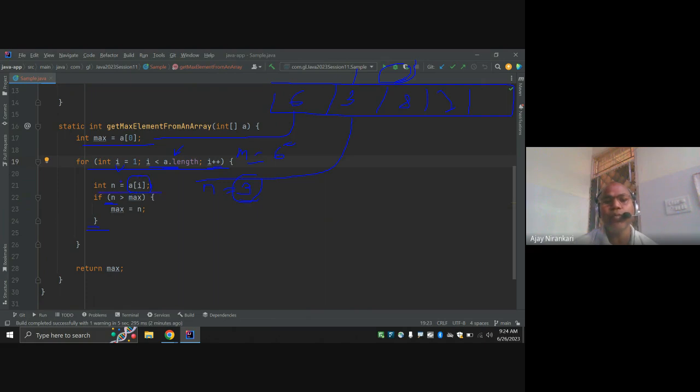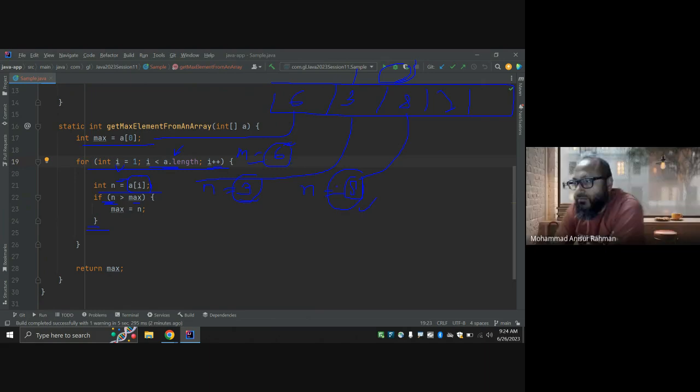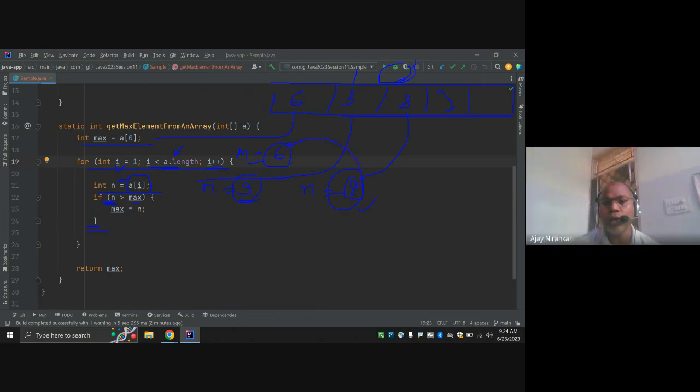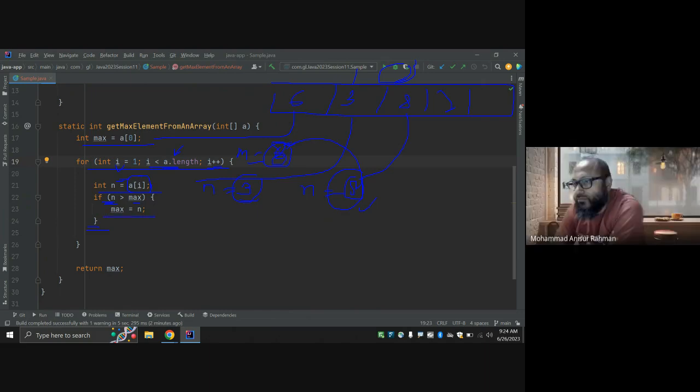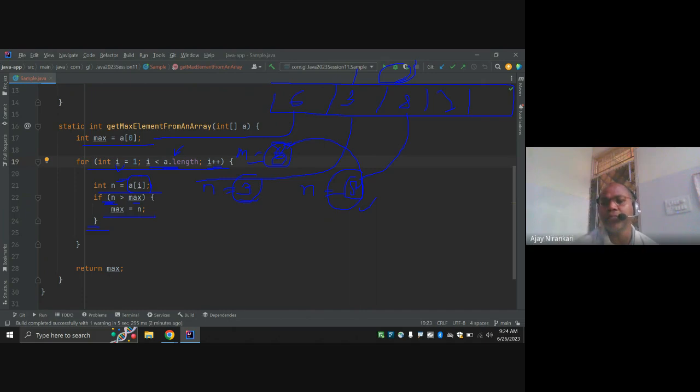A of 2 becomes 8, so n becomes 8. You are checking whether n is greater than max. N is 8, max is your 6. Is it greater than? Yes, 8 is greater. Then we have to change. Now maximum would be 8, not 6. So max would be n. Now again, till now not decided.